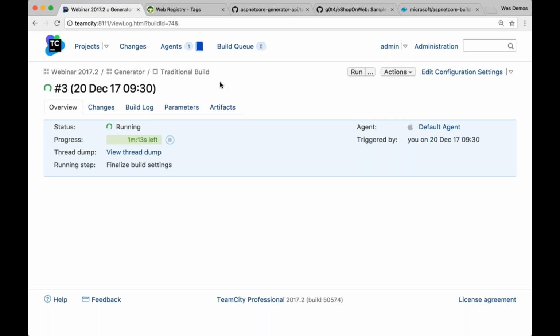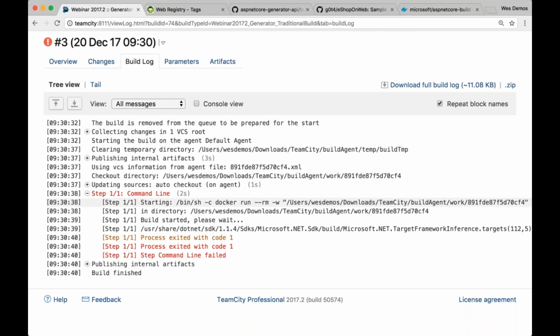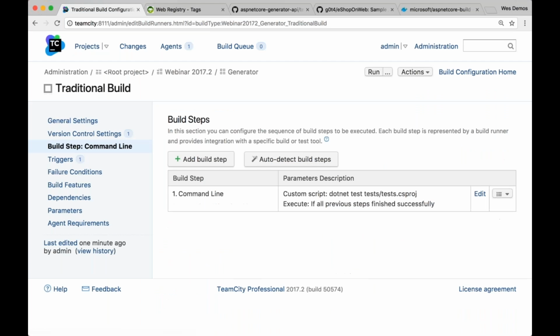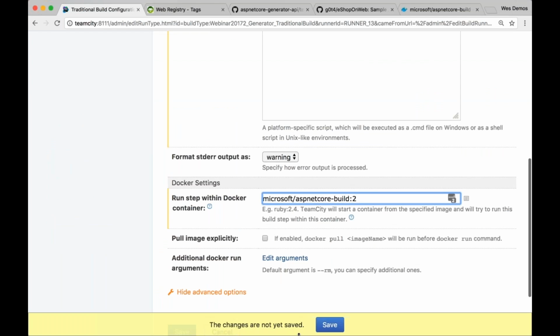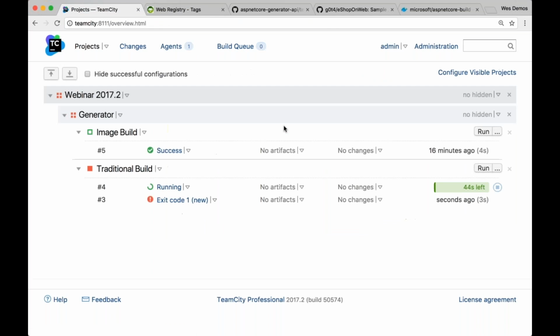I'll run the latest settings with the .NET test in it and come to the build log here. And in a moment, we should see the test kick off. Though I think I left the wrong version. Yeah, this isn't going to work with 1.1.4. We'll just quickly fix that. So I'll just specify generically the latest 2.0 release. And that's running now.